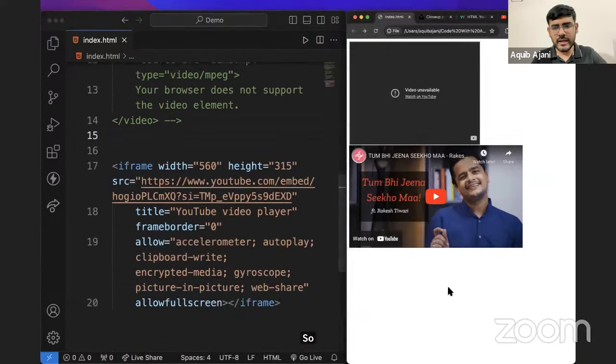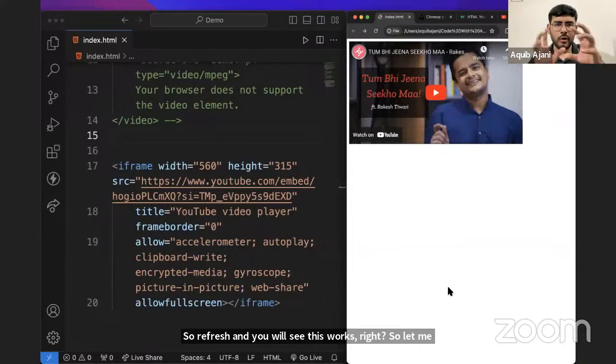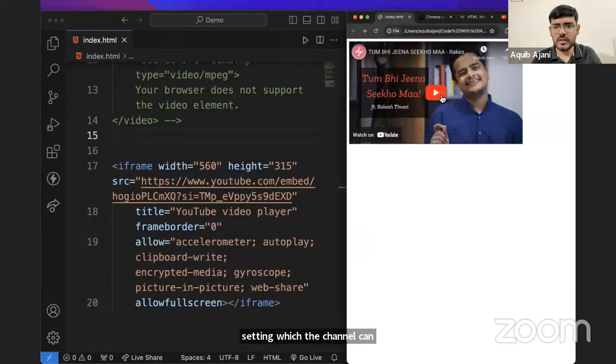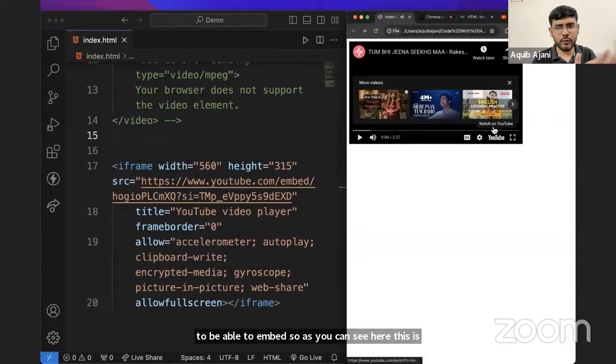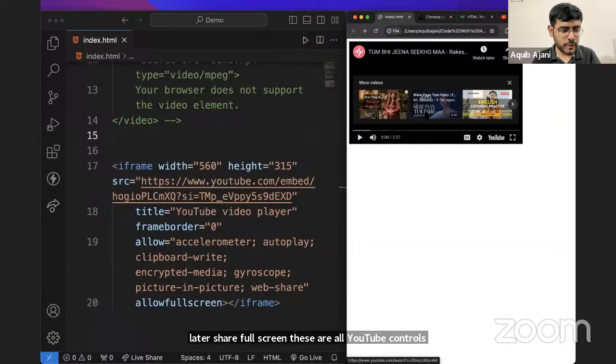So this is again a YouTube setting which the channel can set: do you want the video to be able to embed? As you can see here, this is working fine. And again, all standard controls are here. You can click here to go to YouTube, watch later, share, full screen. These are all YouTube controls coming from YouTube.